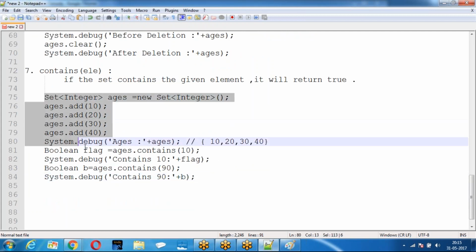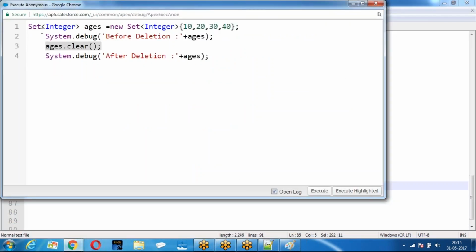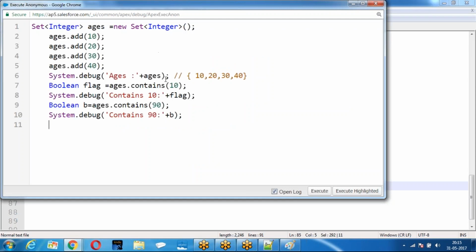So what is this? Contains element. If the set contains the element, it is going to give you true. If the set doesn't contain the element, it is going to give you false. So when I say ages 10, 20, 30, 40, does the set contain 10? Yes, 10 is there. So the value of flag equals true. The next one, does the set contain 90? No, 90 is not there. So it is going to give you false.